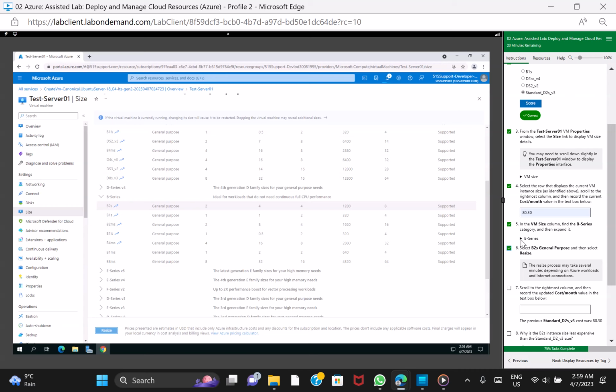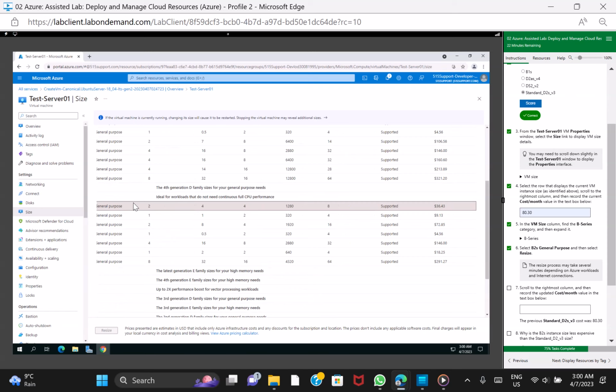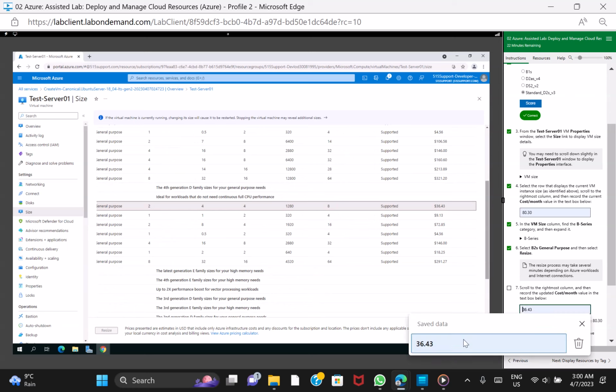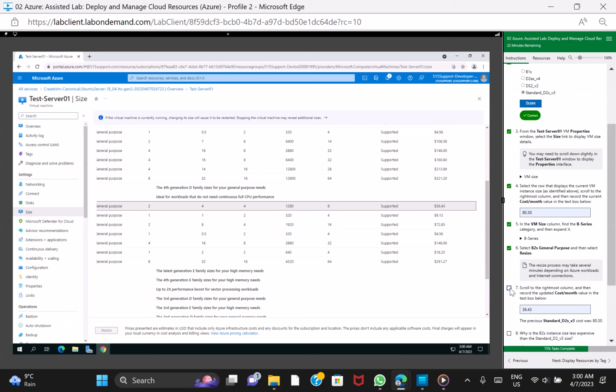Just give it a couple of seconds, it should be okay. Wait for the resize process to complete. Yes, there we are, ready to go. Now it's good. So we need now to check the current price after the resize, which is supposed to be less. Yeah, here is the price now. After the resize, the price has changed to 36.43. So that's what we're gonna put in this box: $36.43. And check it here.